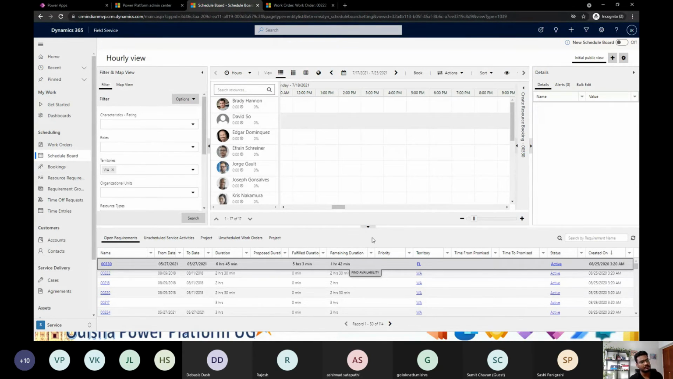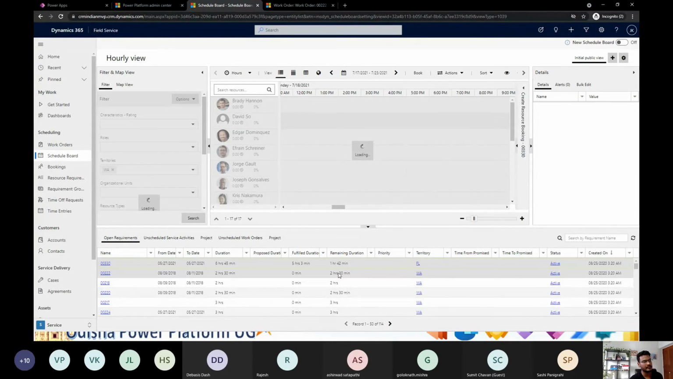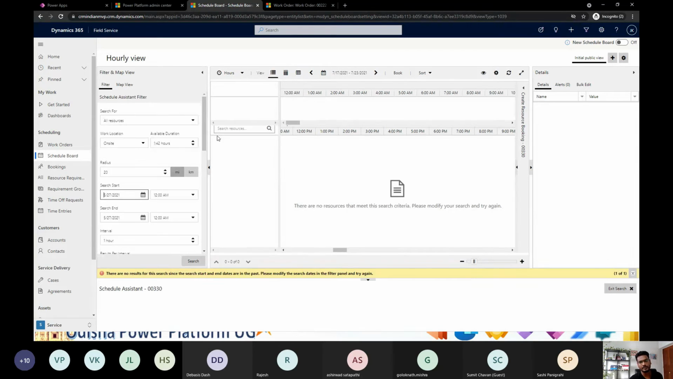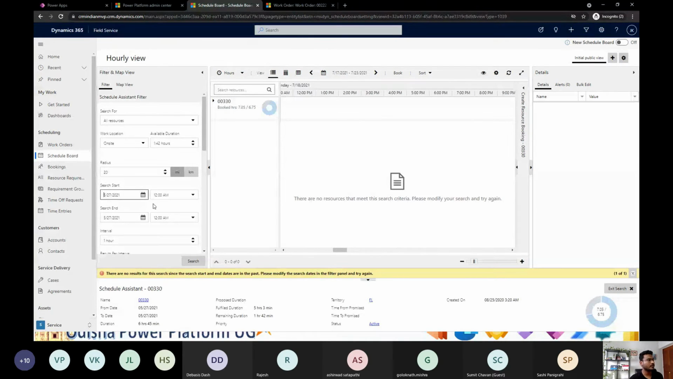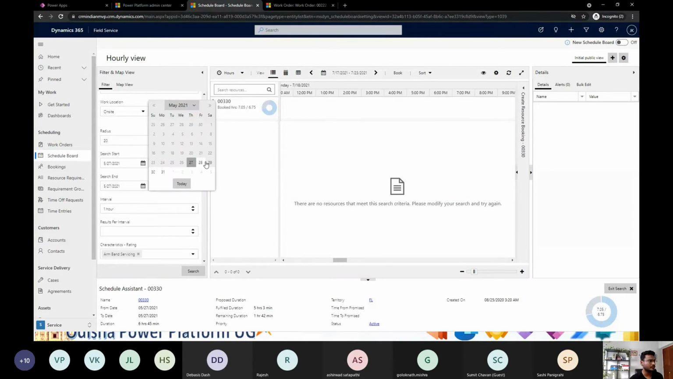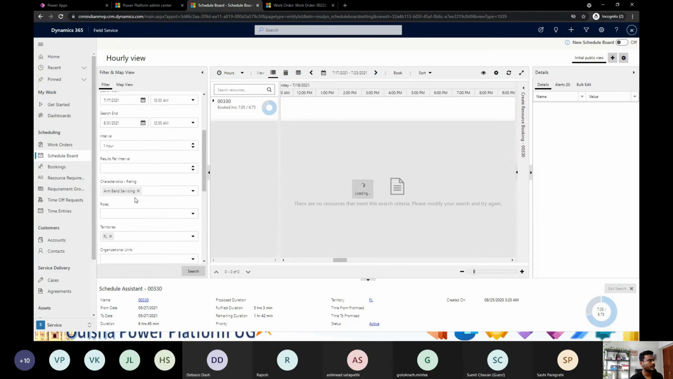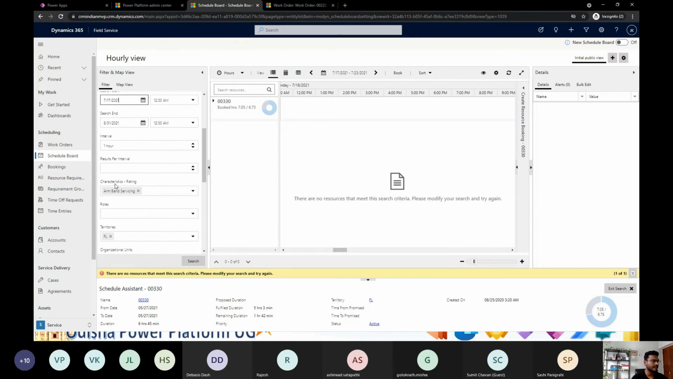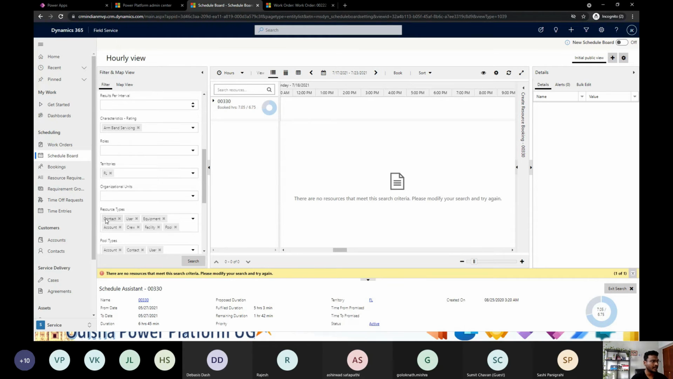Okay. But there is something called semi-automated, which is like this. So if I click on find availability, you see this will change, it will open a scheduling assistant. All right. So what will the scheduling assistant do? If I change the date from today to August, you see already, interestingly, the characteristics has been populated on this armband servicing and the flow data has been set as a territory, right?